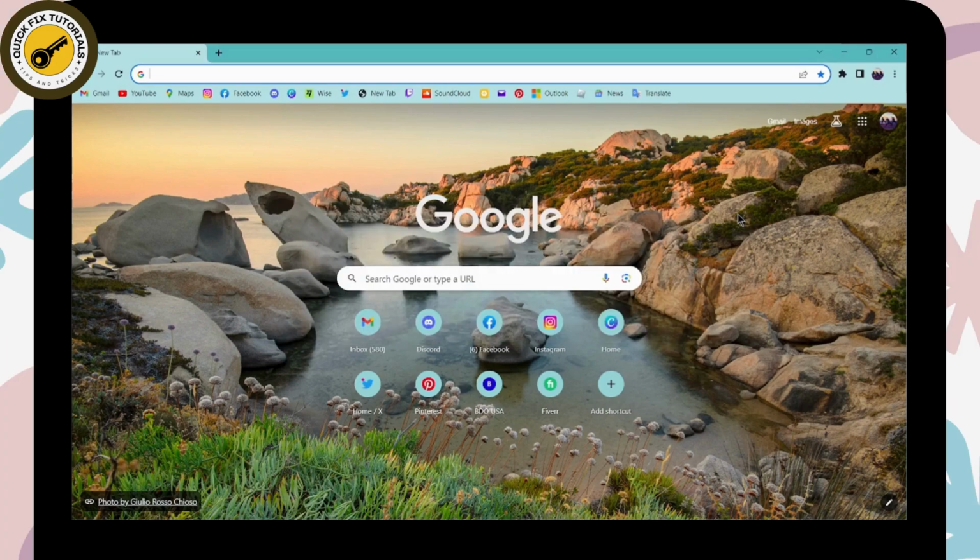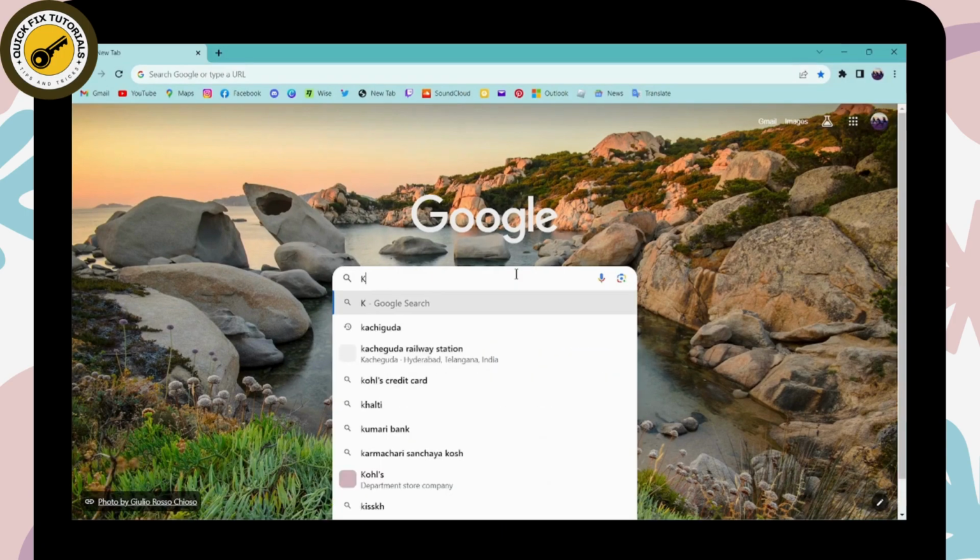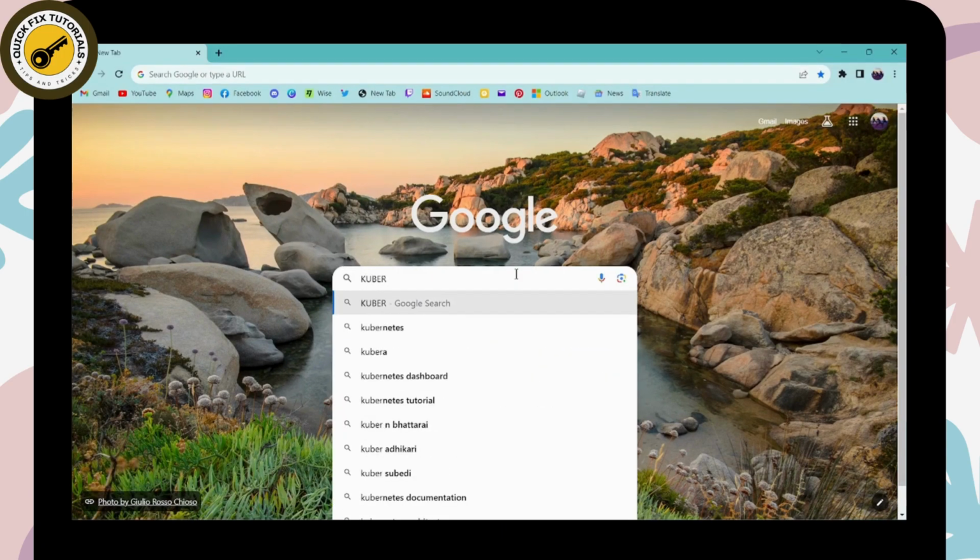So if you want to log in to Kubernetes Pod, then first of all, you need to open up your browser, any browser that you're comfortable with, and then you make sure that you have a stable internet connection. And after checking that, now you can go for the search bar and search for Kubernetes Pod login.